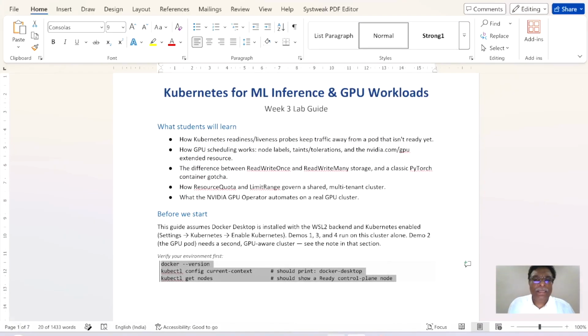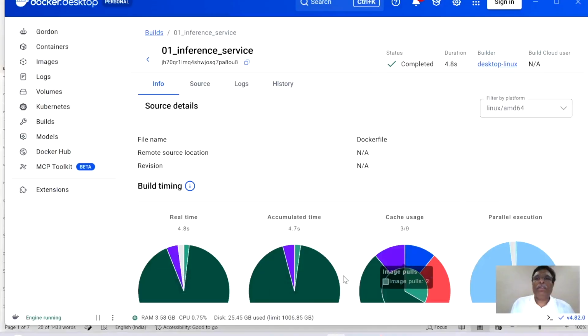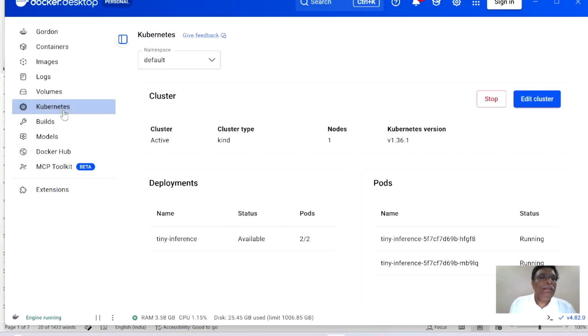So this is Docker Desktop, and this is the place where Kubernetes is now running. We have one node. It's a kind cluster, we'll see what that means. Deployment-wise, we have two pods running on that node, and those pods are two tiny inference programs running.